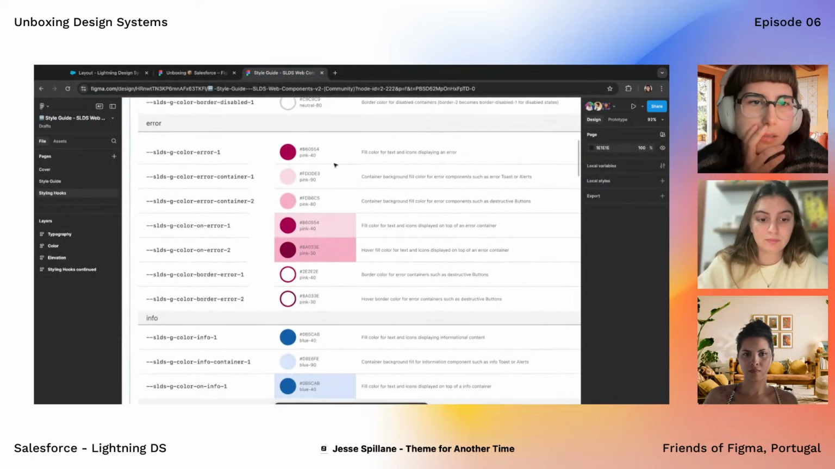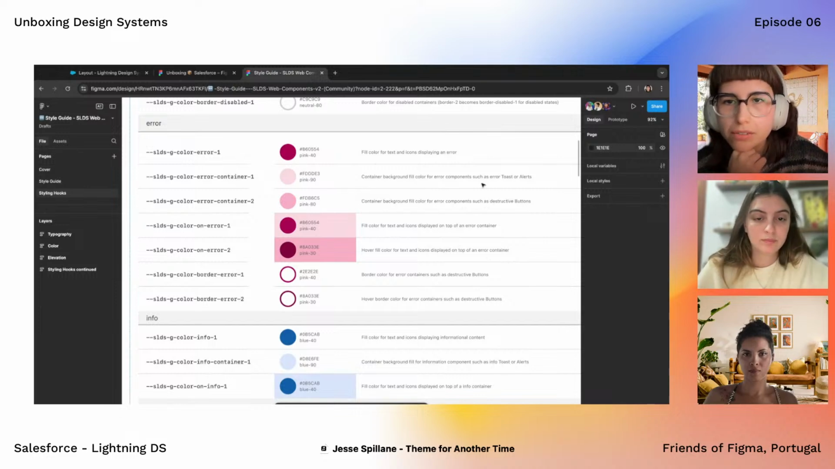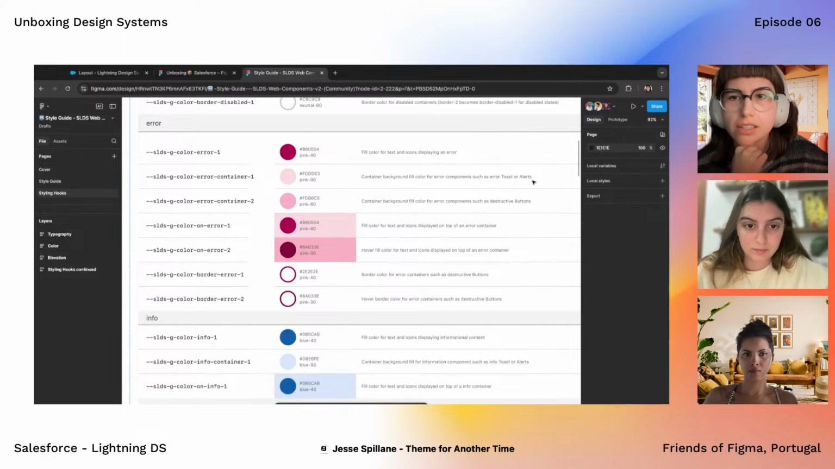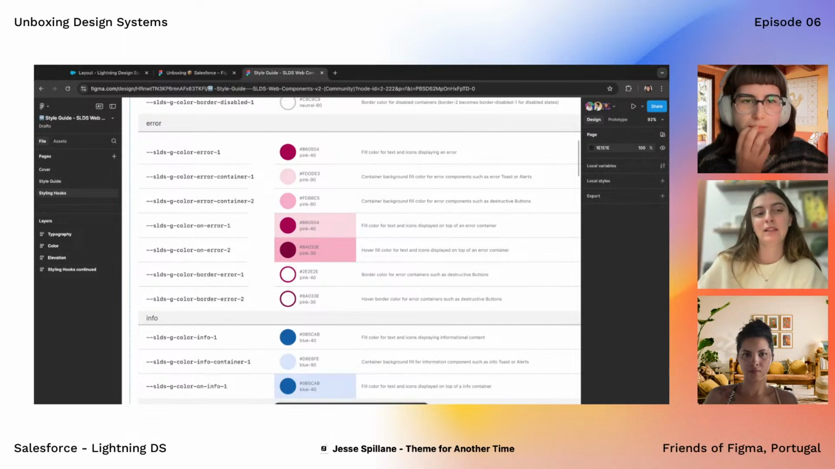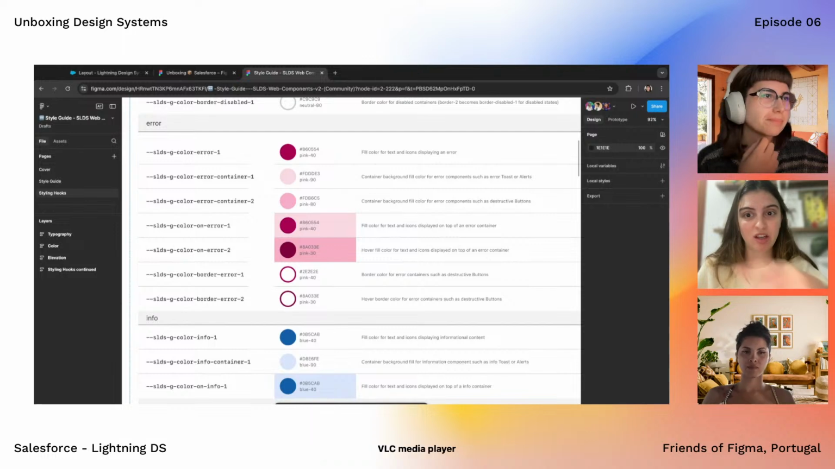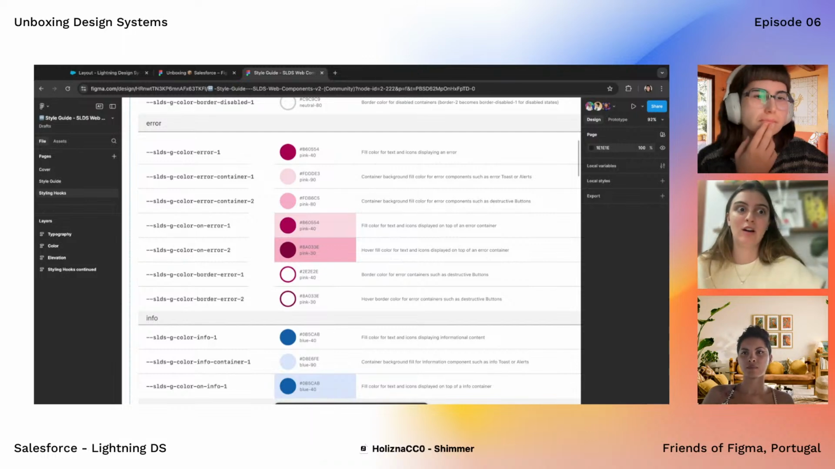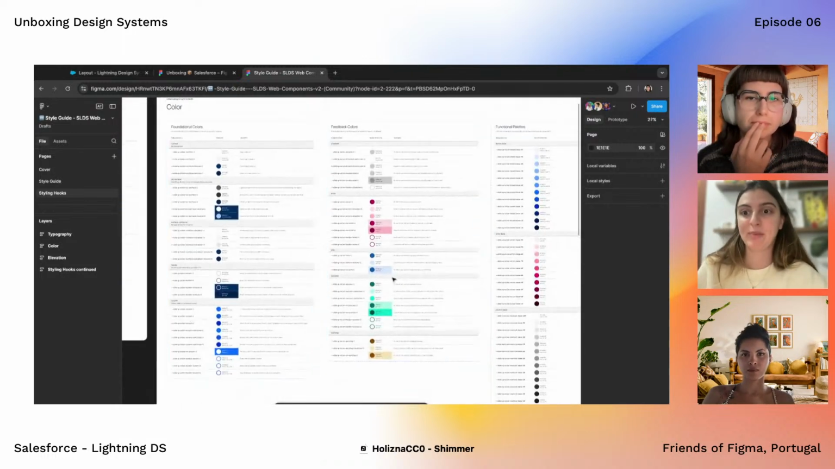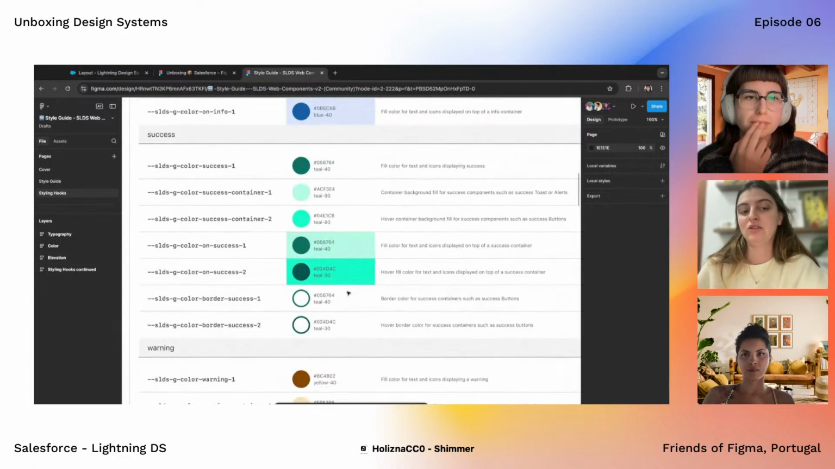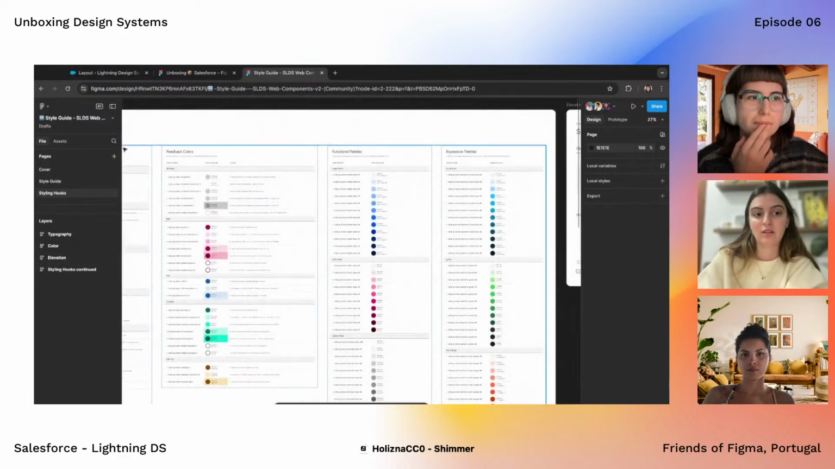Okay, so container 1 and 2, for instance: container background to fill color error for components such as error threads and alerts, and this one for destructive buttons. Okay, so it's very generic. Yeah, but they have to be generic just because, for example, when we're talking about localization, in Asia they use this as a happy color. So they need to change it for something else, right?